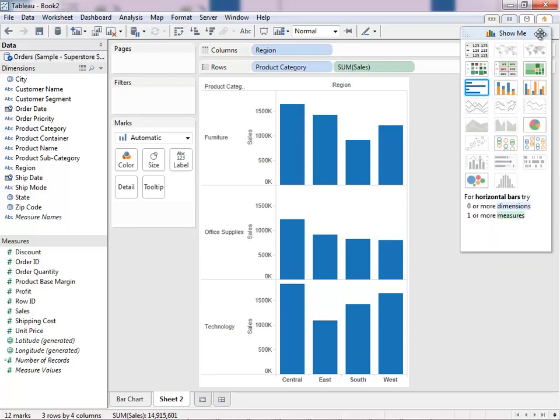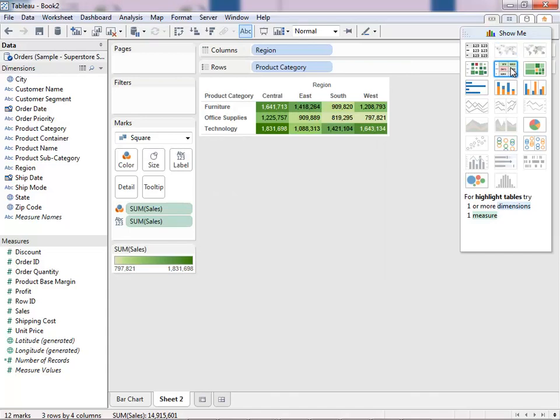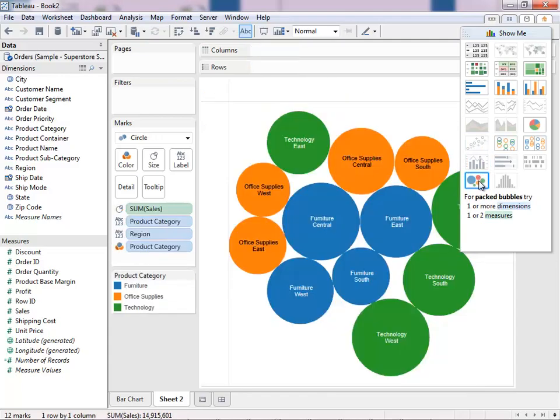One click on Show Me reveals 23 different chart types that Tableau can make with a single click. In this case, maybe I want to change my bar chart to a highlight table. I'll go ahead and click that. And Tableau will give me a nice visualization dependent upon the visualization type that I click on. Maybe instead of a highlight table, I want some packed bubbles. Let's click Packed Bubbles. And there they are.